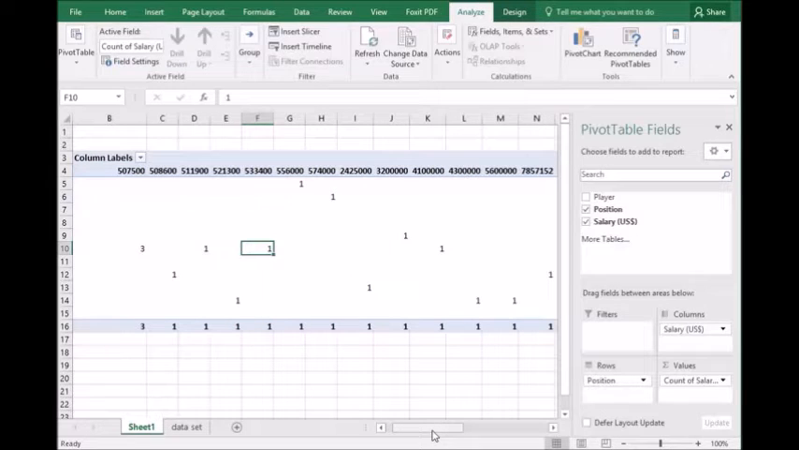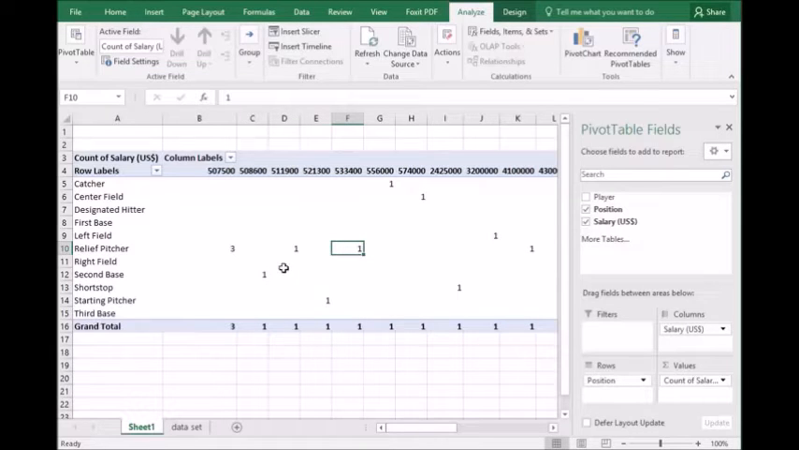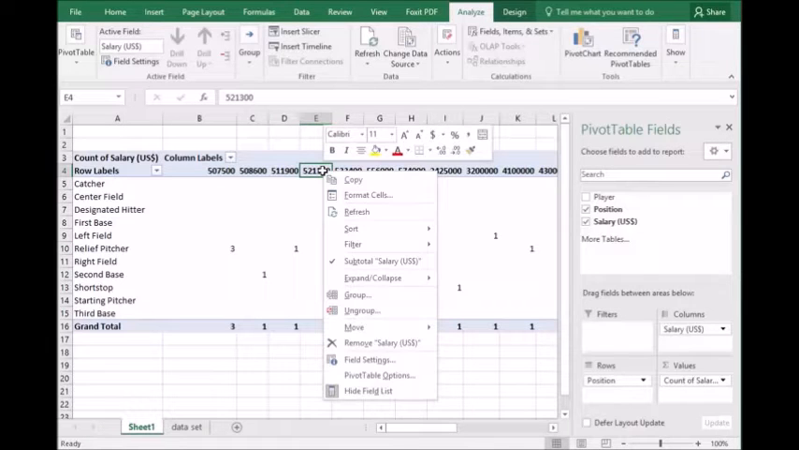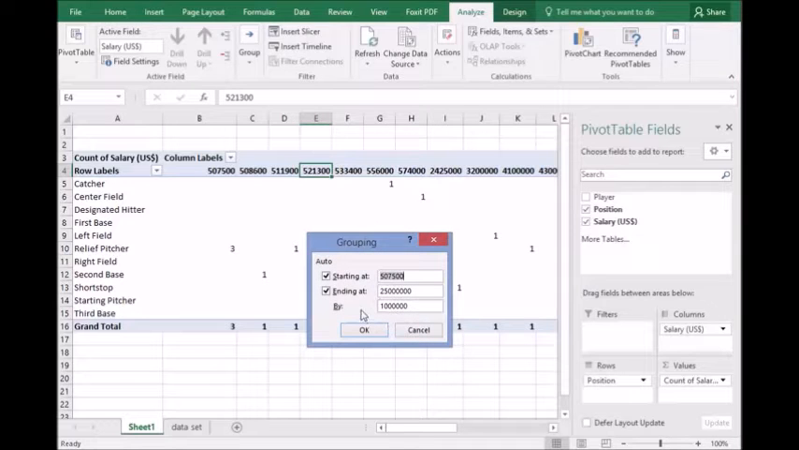There are too many data values to have a meaningful frequency count with the raw data for salary. Let's group our data into salary ranges. Right-click on one of the salaries in the Column Labels row, choose Group. Excel suggests a starting point, which is at the bottom of the data range. It suggests a class interval, in this case $1 million, and an ending point based on those intervals. However, if we accept the default, there will be too many classes.